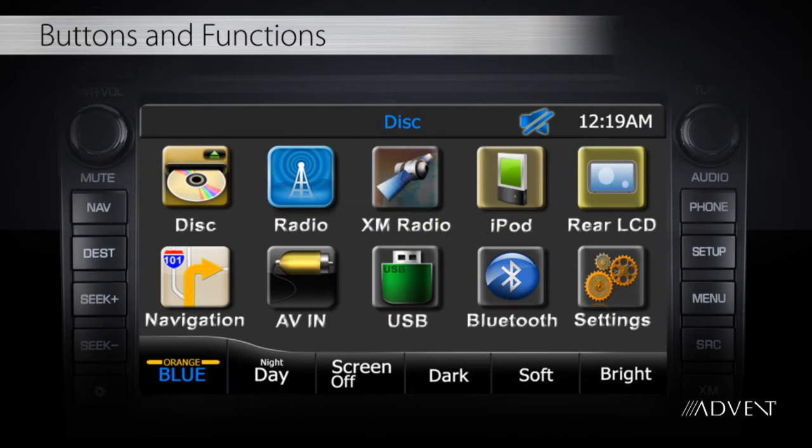You can access the navigation function by pressing either the Nav or Destination button on the side of your front panel, or by pressing the navigation icon on the touchscreen's main menu. Pressing the Nav button will also toggle between audio source menus and the navigation screen while navigating. The navigation will continue in the background while continuing to speak directions.